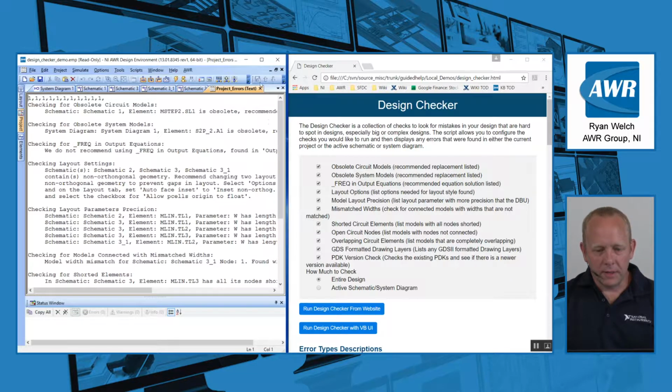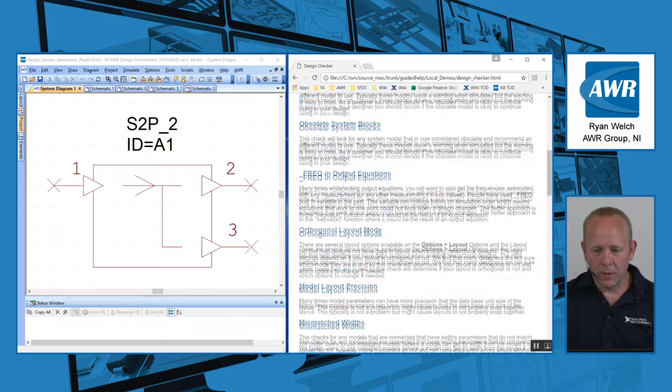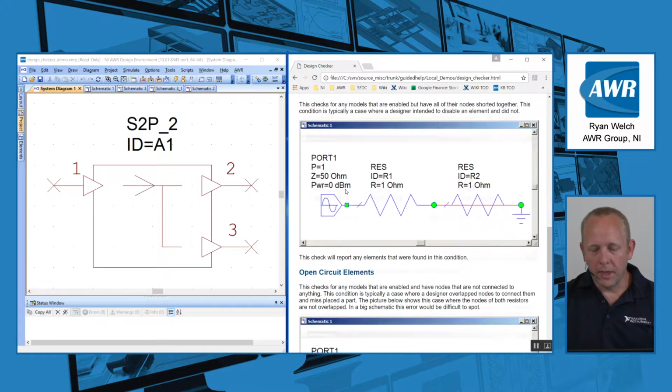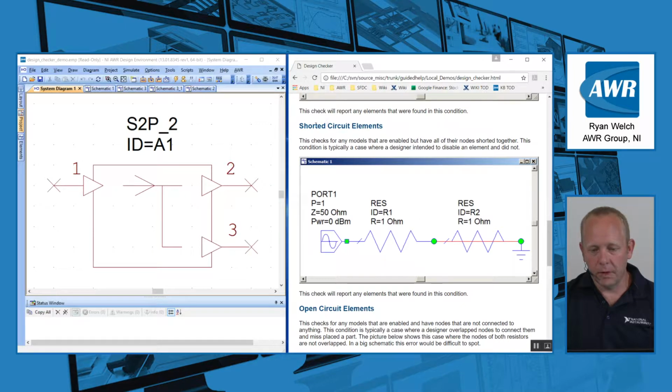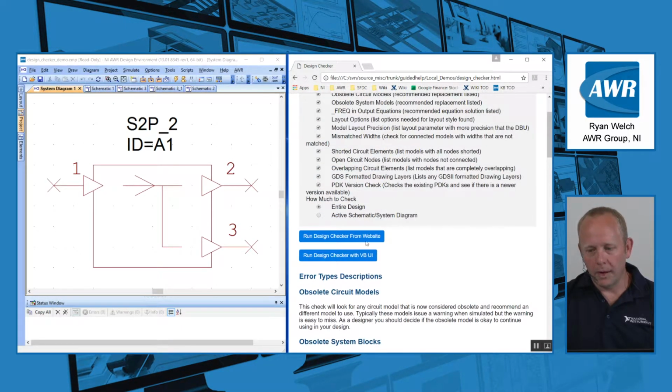Where the website is advantageous is that, first of all, we can easily document what each one of the errors that we're checking for is, like a shorted circuit element, right? If there's a wire across the 2 nodes of an element, it's shorted. So we can see on the web page more documentation of the check.